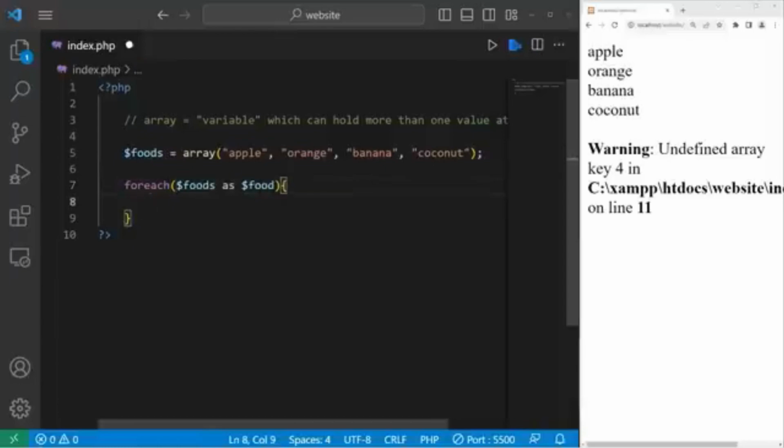So within this for each loop, I will echo each food. Then I'll add a break line.